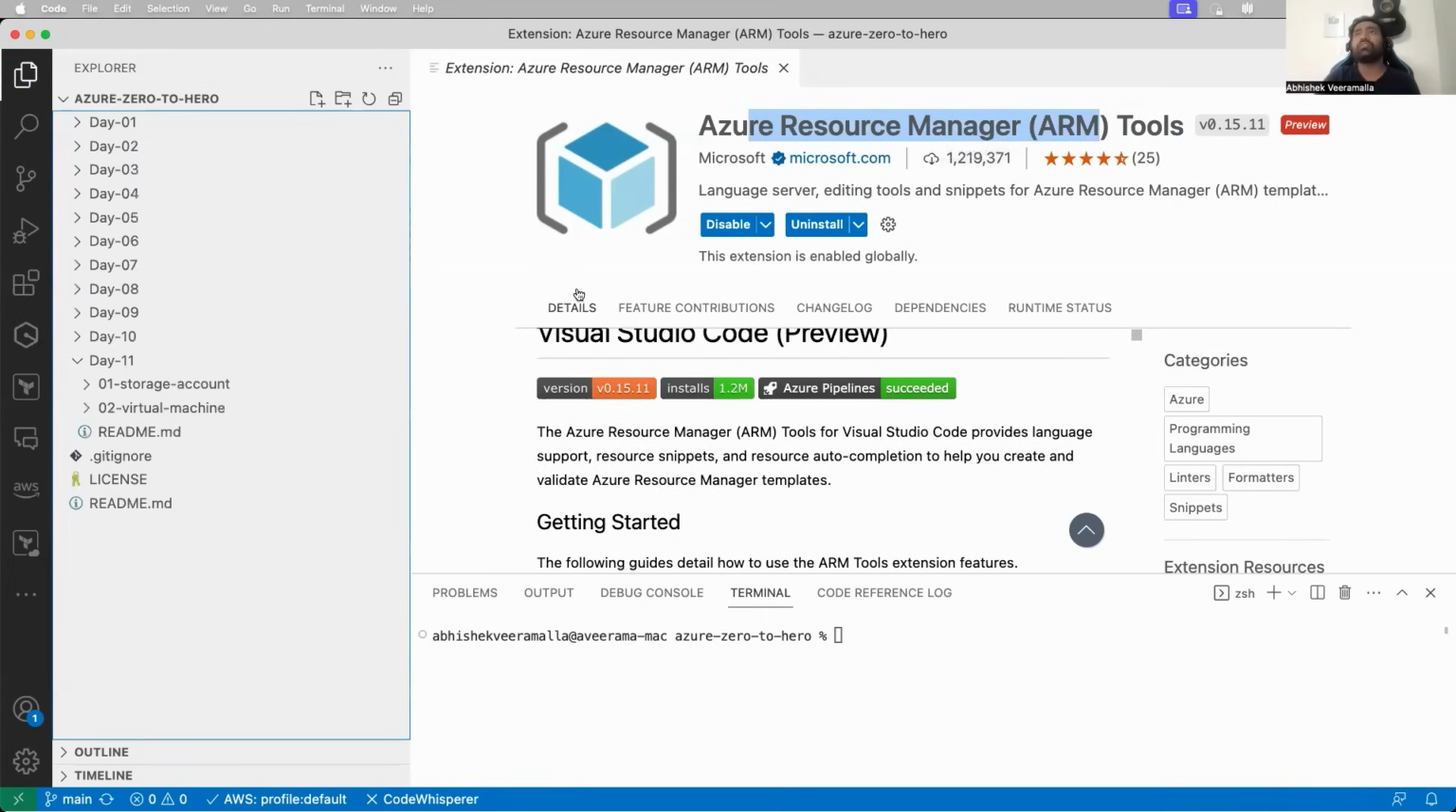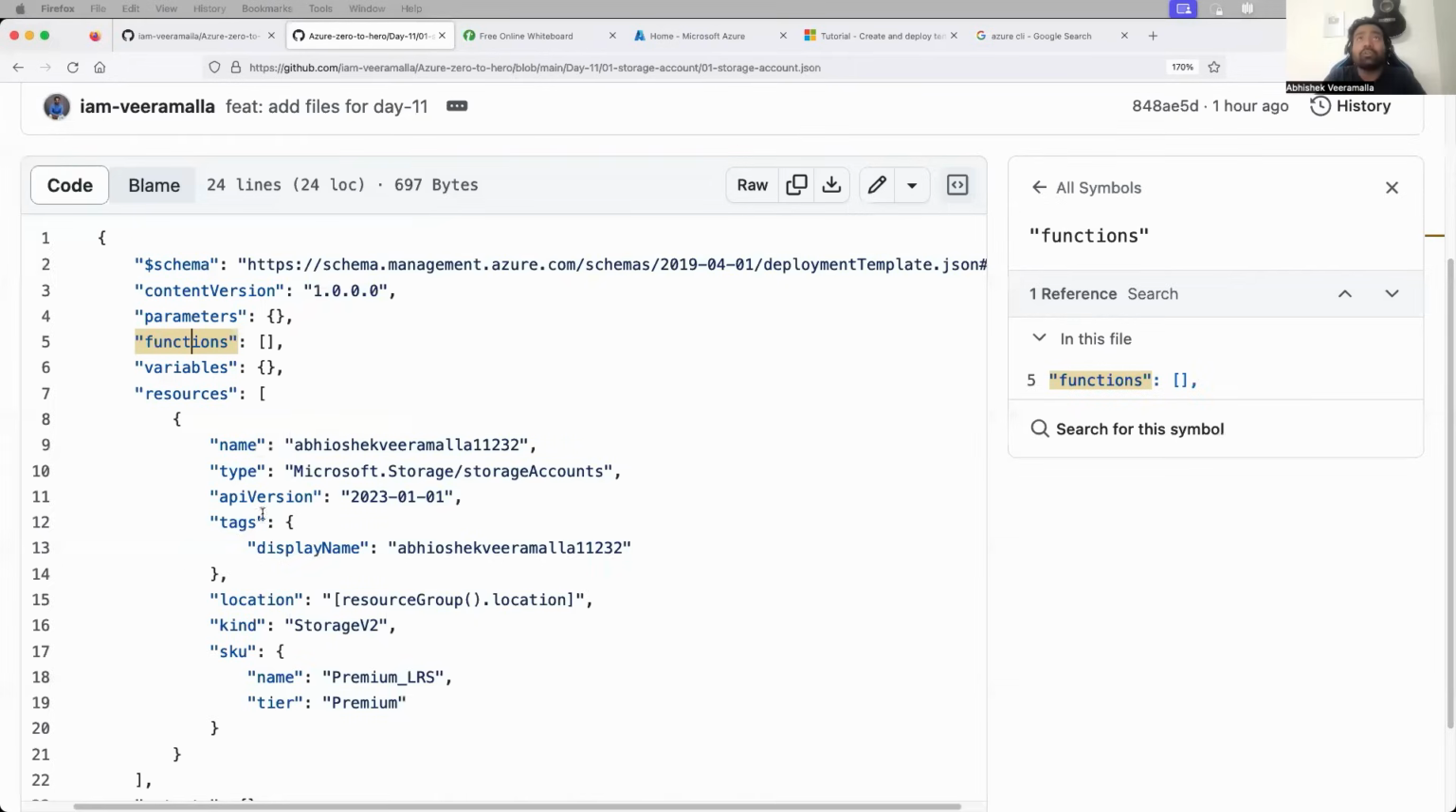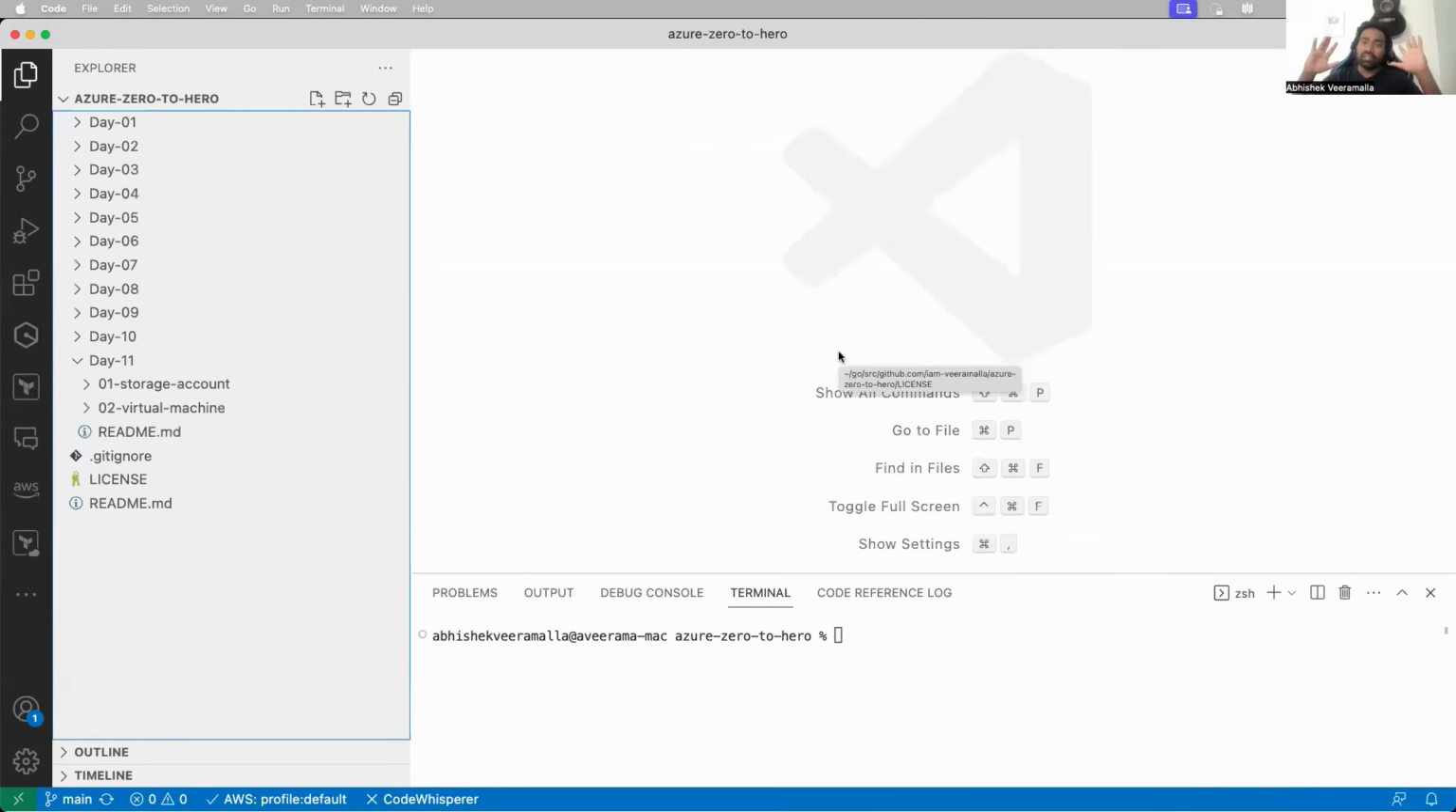And why did I ask you to download this? So what we are going to do is we are going to write a template at this point of time to create a storage account. Now I'm not taking you to the documentation, because if you look at the documentation, you might find it very overwhelming. But by using this technique, you will be able to write the Microsoft Azure Resource Manager templates within minutes.